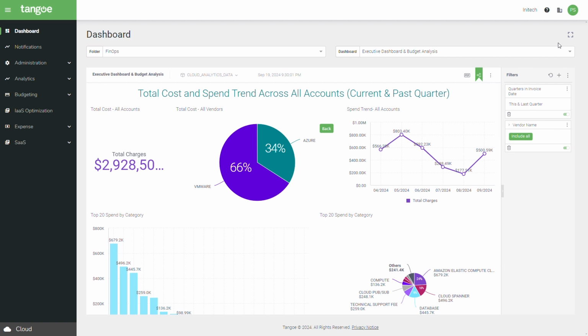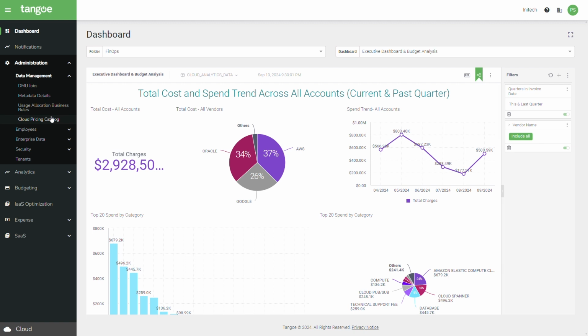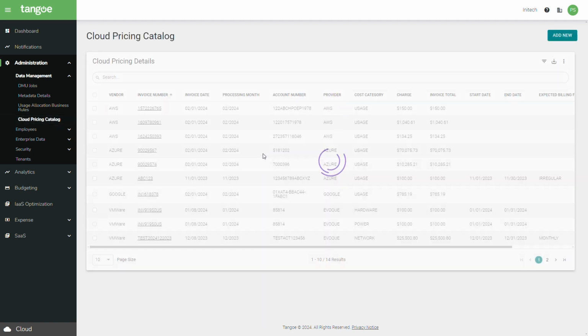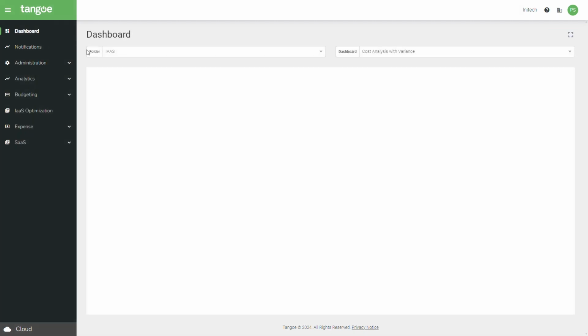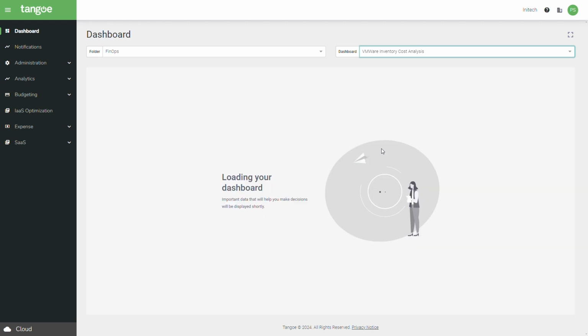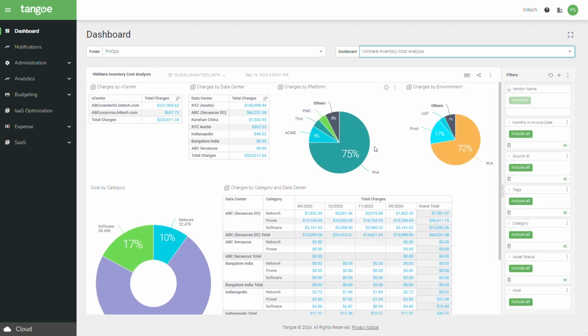For private cloud, utilize Tangoe's pricing catalog to upload all your disparate private cloud invoices. Simply navigate to our cloud pricing catalog, where we can categorize charges for software, hardware, power, network, and usage, and even licenses. From there, we can map all your costs and utilizations, where we will amortize, allocate, charge back, and associate costs through our near real-time data collection of VM utilization.